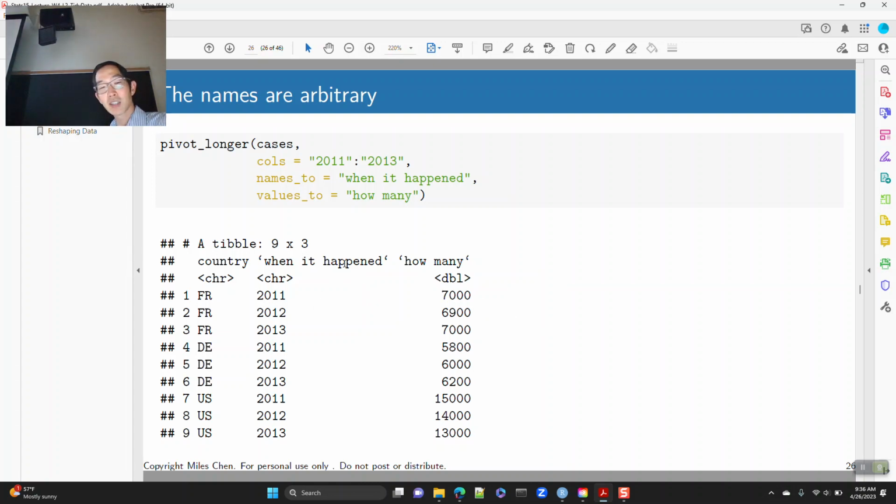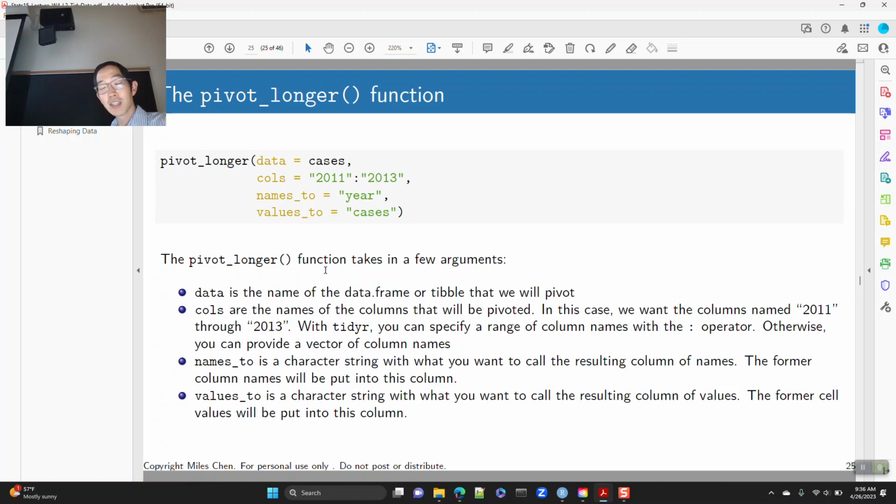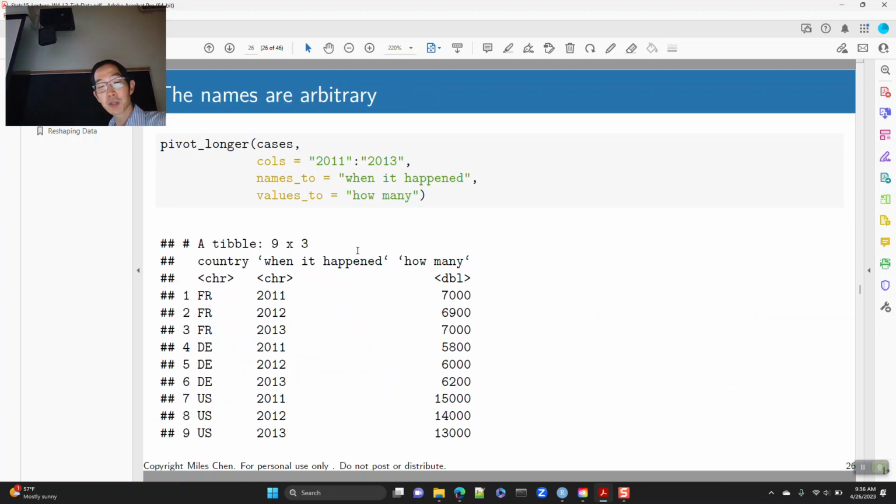So again, previously we said year and cases. I think that makes sense. But if you wanted to be kind of cheeky and use some other names, that's also fine. It's going to do the same operation. Just call your columns something else.